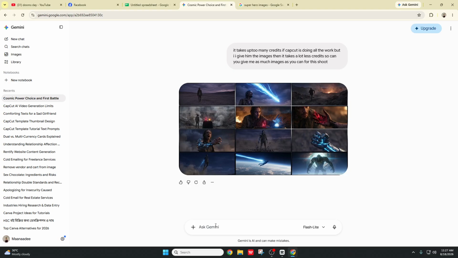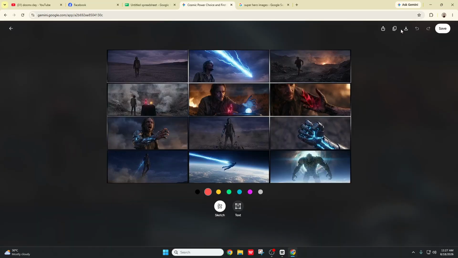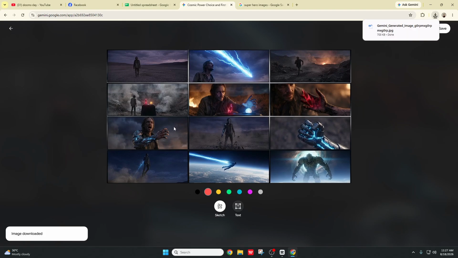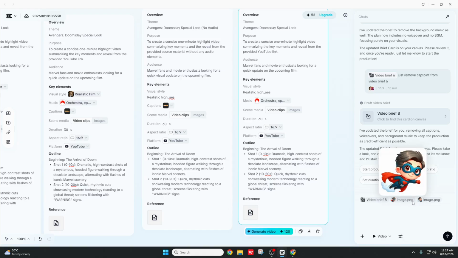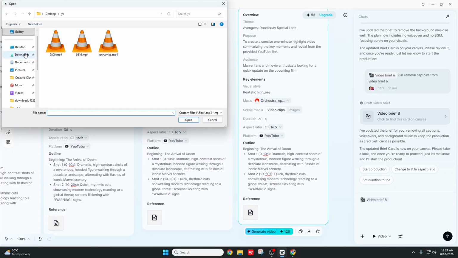Okay, so Gemini gave me these images. Now I don't know if I should upload it all at once or if I should upload each differently. So let's upload all at once first and let's see what happens. Let's just delete these, select it and hit the delete button on your PC, and let's upload what Gemini just gave me.